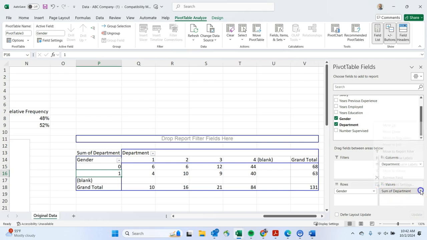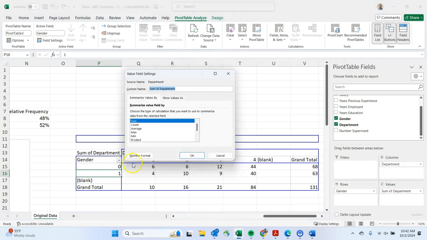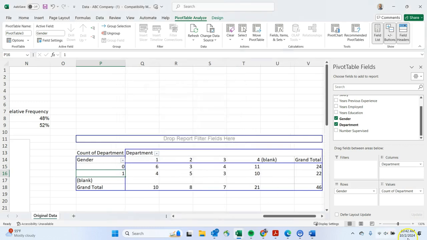And so click here. And all we need to do is to deal with the value field settings. So when you click on that, you can change how we summarize the values. And we want to count, and so we're going to select count and click OK. So we're not summing the values again, we are counting them. And so you can see by count, we have 46, and we have female, which is 24, and male 22. That's what we did before.